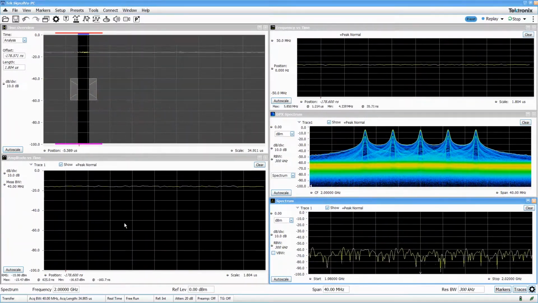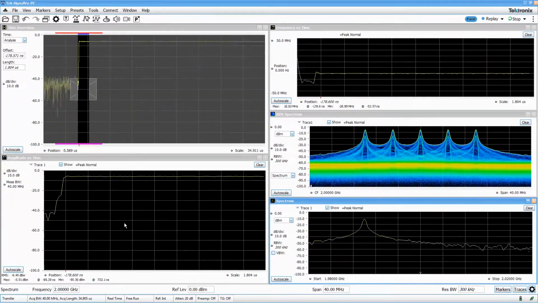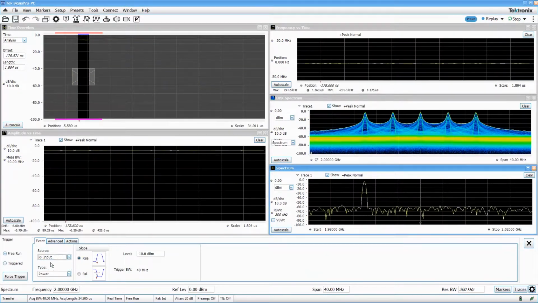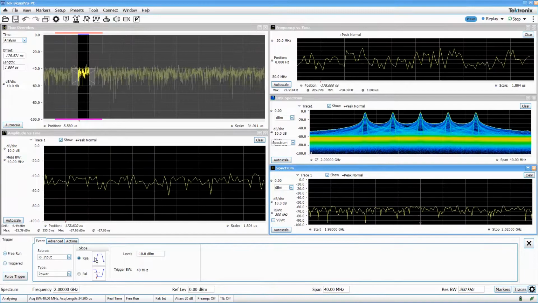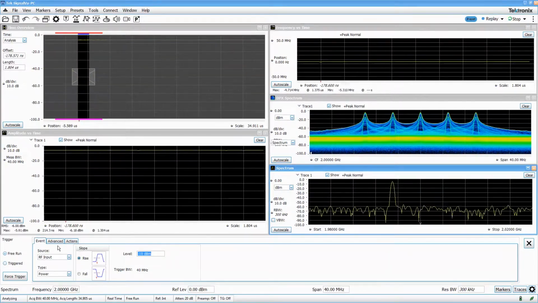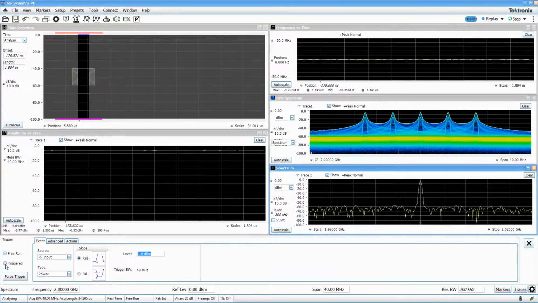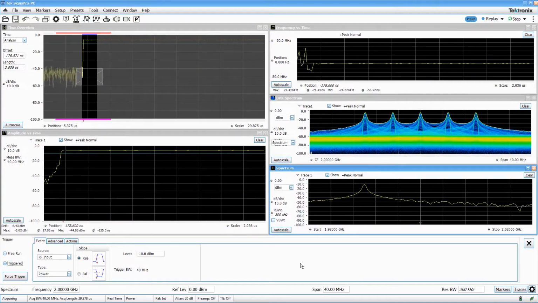We can use a trigger to stabilize the acquisition based on certain signal characteristics. To do this, we'll go into the trigger menu, set the source, type, slope, and level. Once you've set those parameters correctly, don't forget to select the triggered bubble to turn the trigger on.